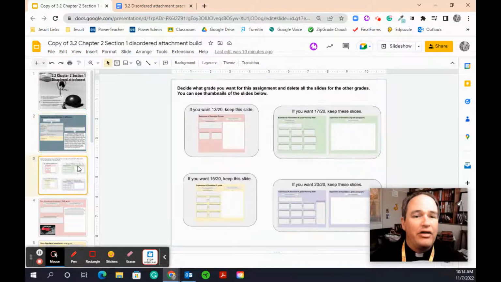Then, just as like all the other assignments, you're next going to decide what grade you want. You can get a 13, a 15, a 17, or a 20, and you'll delete any slides that are not associated with that grade. And you can see I've kept the color scheme. So red is 13, yellow is 15, 2 green slides for 17, 2 purple slides for 20.